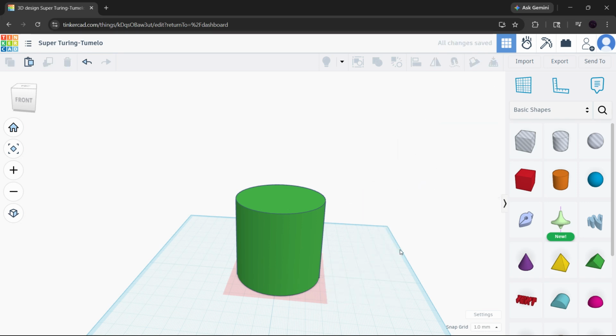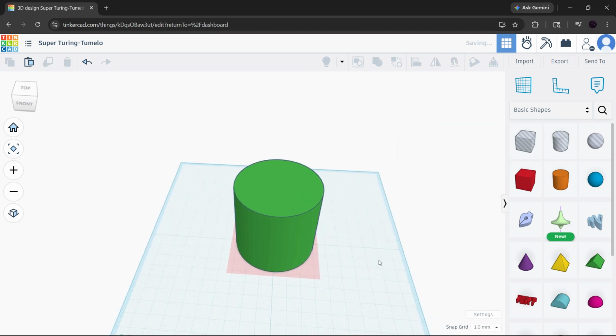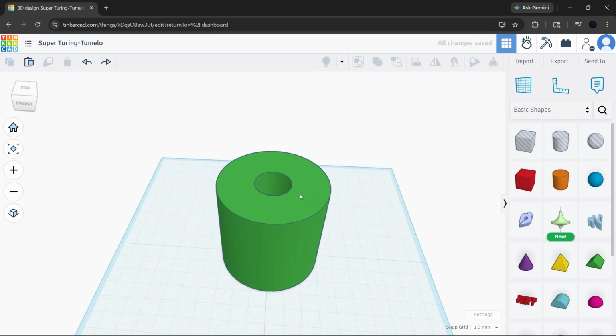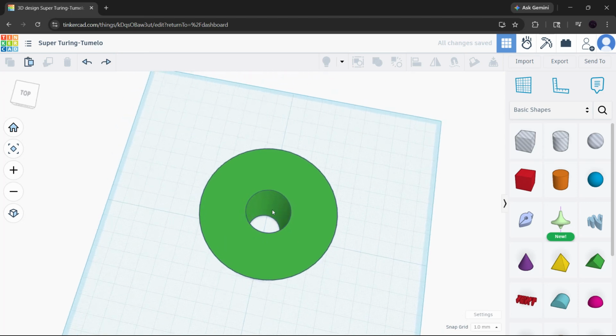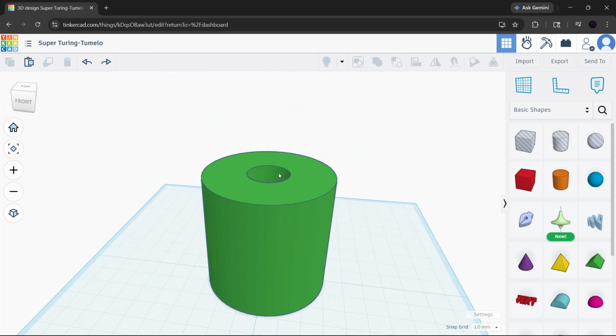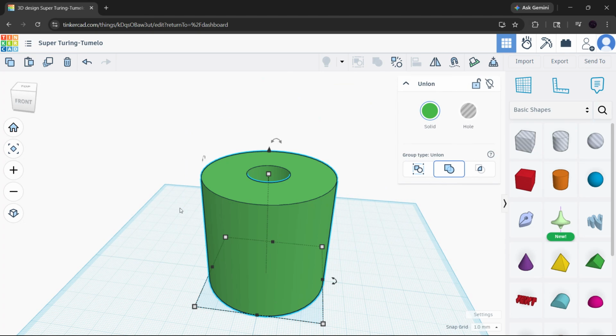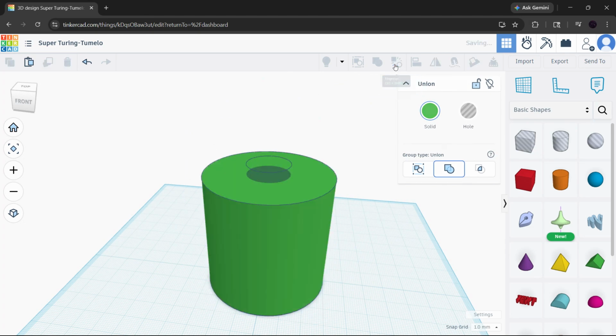Another important thing to remember is that hole shapes in Tinkercad only work the way you expect when they are grouped with solid objects. So if the hole seems stuck or hard to remove, the main thing to check is whether it is currently grouped. If it is, ungroup first. If it isn't, just delete it directly. That simple rule will save you a lot of time while designing.